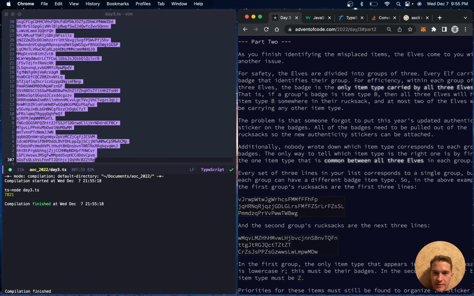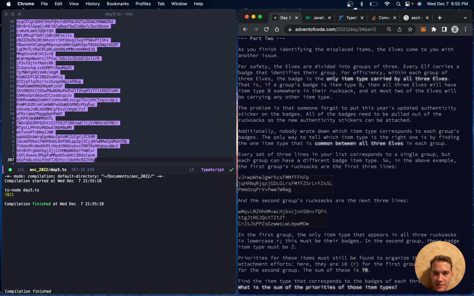Part 2. As you finish identifying the misplaced items, the elves come to you with another issue. For safety, the elves are divided into groups of 3. Every elf carries a badge that identifies their group. For efficiency, within each group of 3 elves, the badge is the only item type carried by all 3 elves. Okay. That is, if a group's badge is of item type B, then all 3 elves will have the item type B somewhere in the rucksack. And at most 2 of the elves will be carrying any other item type. 2 of the elves. Okay.